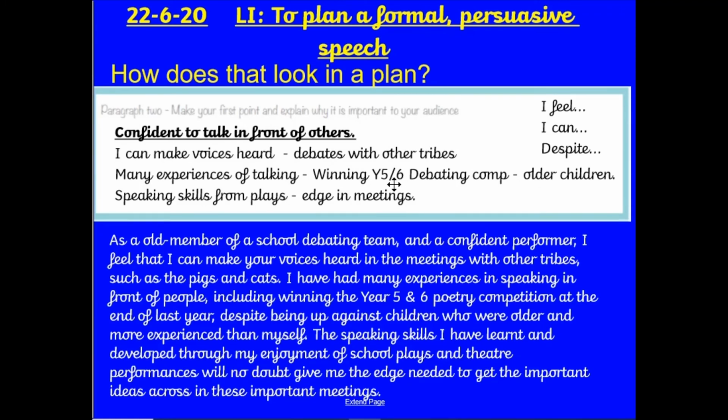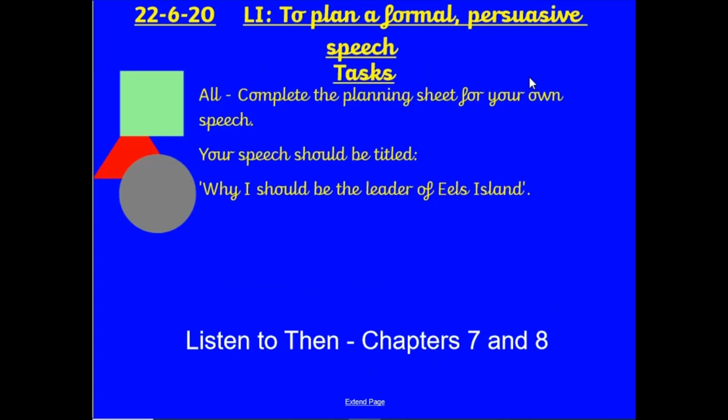I don't expect it to be 100% truthful. You've just turned up on this island like Zoe would have done. So of course you can make things up. That's not a problem. So that is your task for today, Year 6, is to complete the planning sheet for your own speech. Now, your speech should be titled, Why I Should Be the Leader of Eels Island.